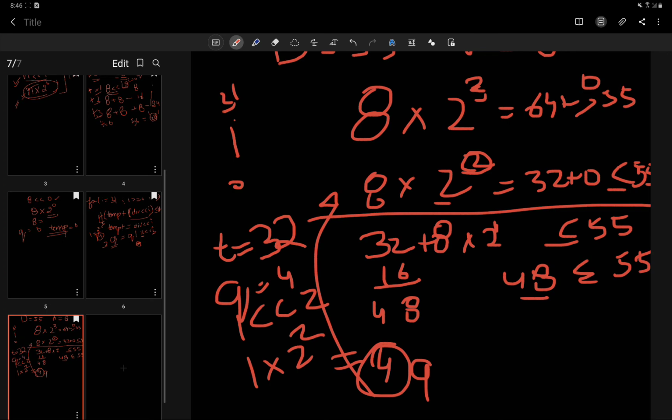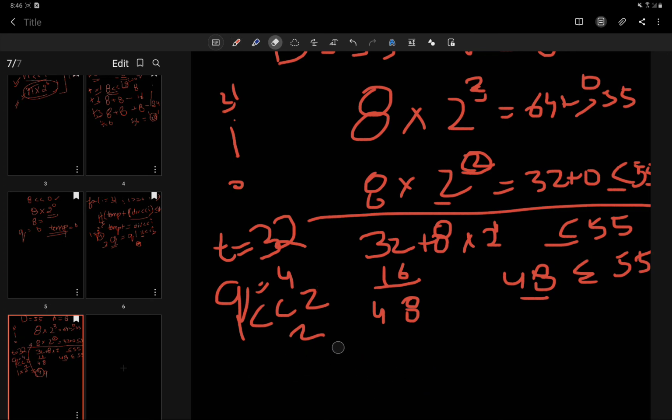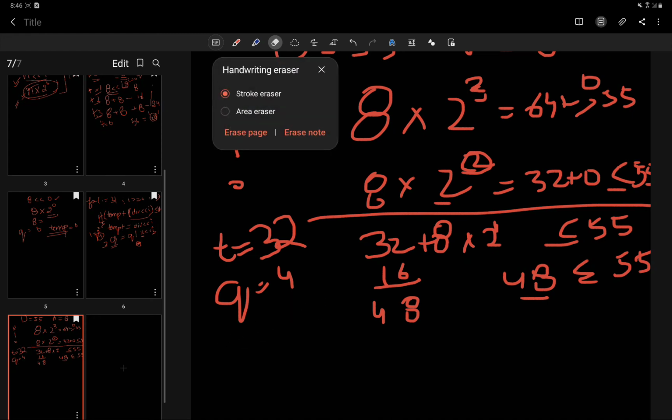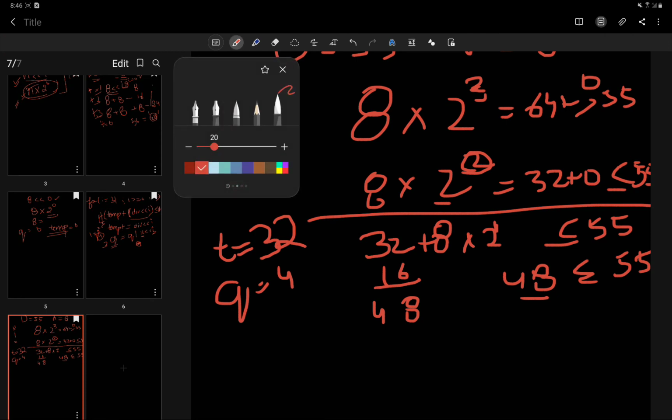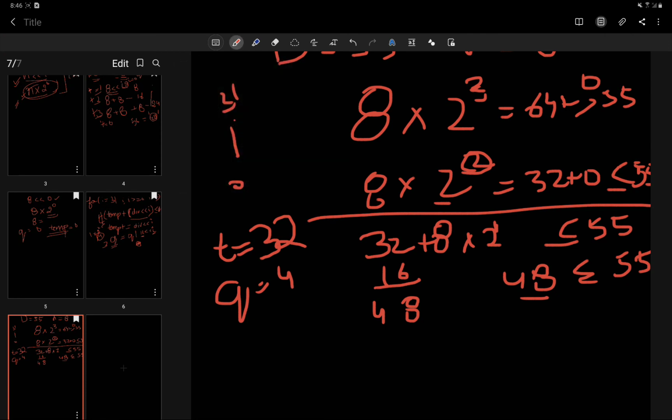Now let's move to this point. Alright, let me delete this. So q is 4 and this is this. So now for 2 raised to power 1, 8 into 2 is 16, and 16 plus 32 is 48, and 48 is less than 55. So 2 raised to power 1. Now 1 left shift 1, that is 1 into 2 raised to power 1, that is 2, and we get 2 as our solution.